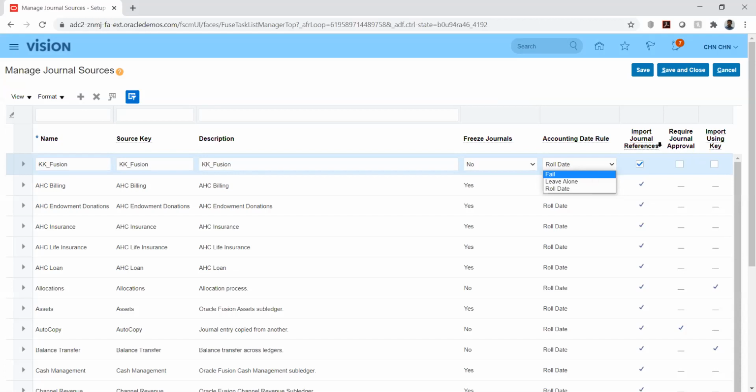And the journal reference is just a reference that we will get from the subledger, so that we have it in EBS as well, similar to that. And even require journal approval is the same thing. We have it in EBS. That is, if we want to enable approval for this journal or not. And then we have freeze.